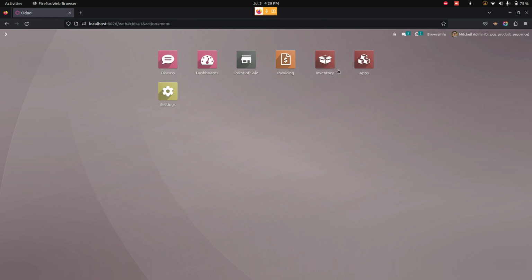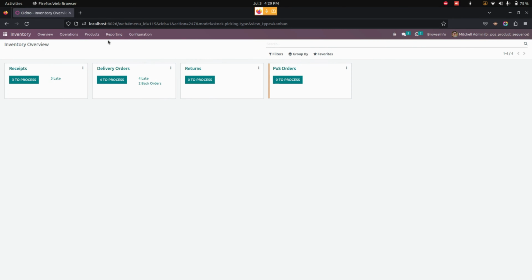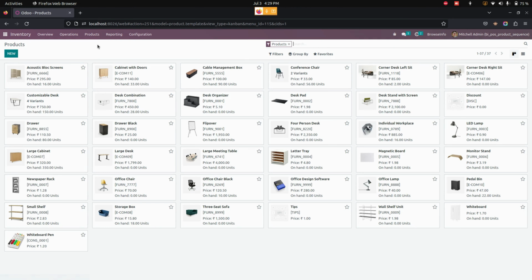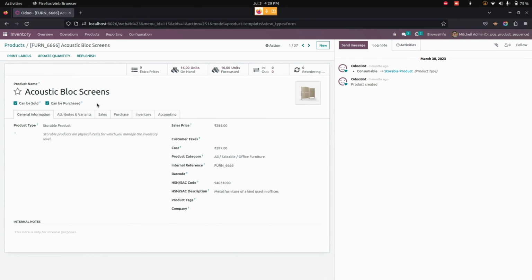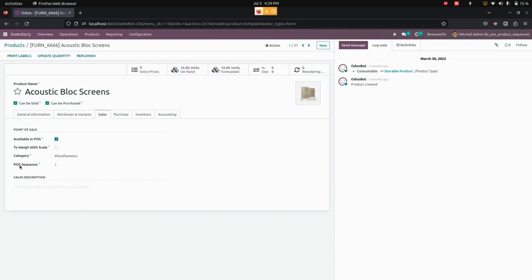So for that, let's get into Inventory. Under Products, we can see the products. Now, for example, let's get into one of the products. In this product form, under the Sales tab, we can see an option to add a point of sale sequence right here.